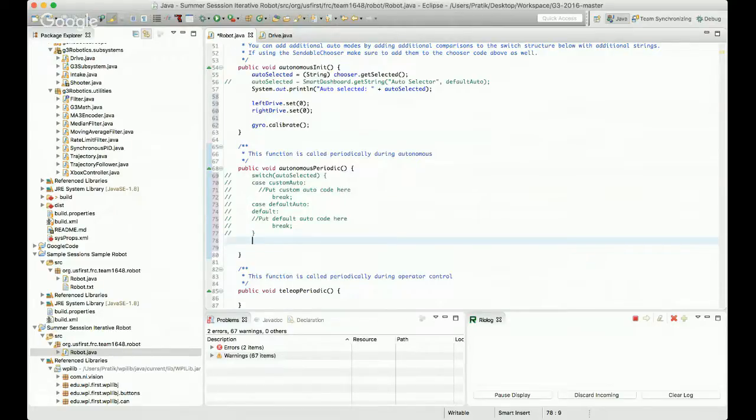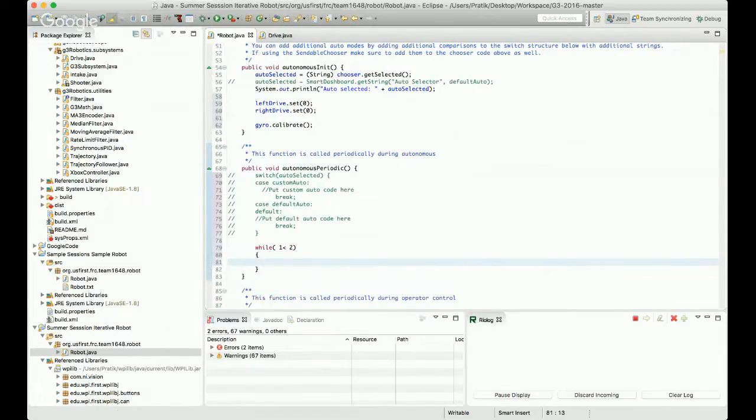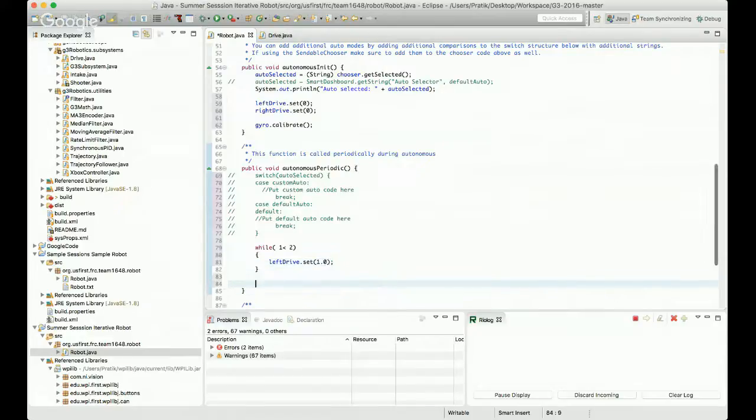So again, since autonomous periodic is run in its own while loop, we never want to put while loops in our code, because what that would do is it would go into its own while loop and halt the rest of the code. So if I were to just put a while loop here, for example, so let's just say while 1 is less than 2, which we know is always true, and I were just to say, like, left drive dot set 1, and then down here, if I were to say right or left drive dot stop, set 0, we know that this would never happen.